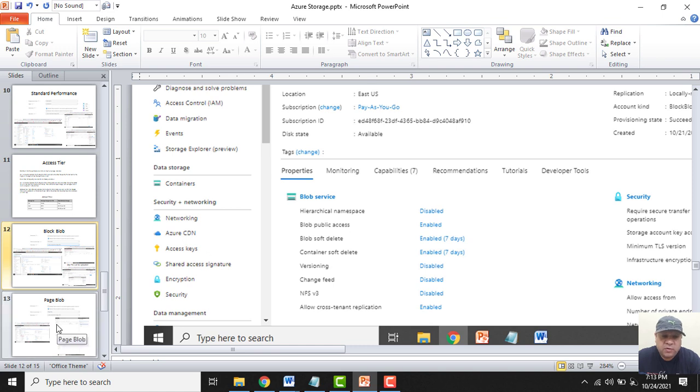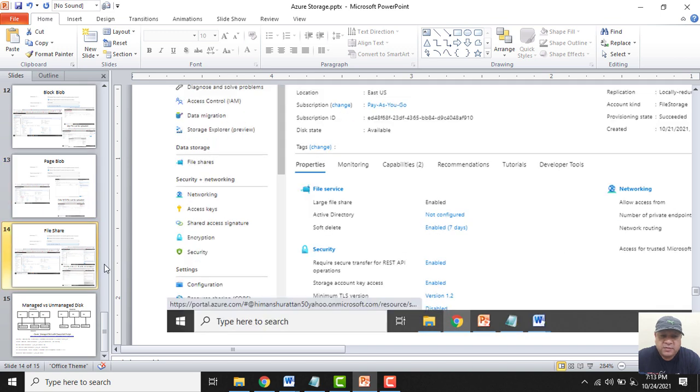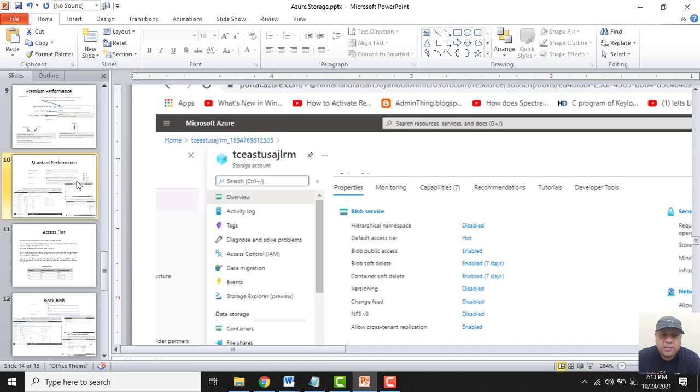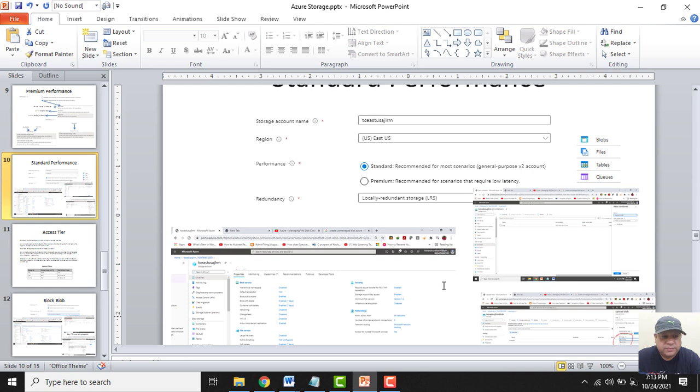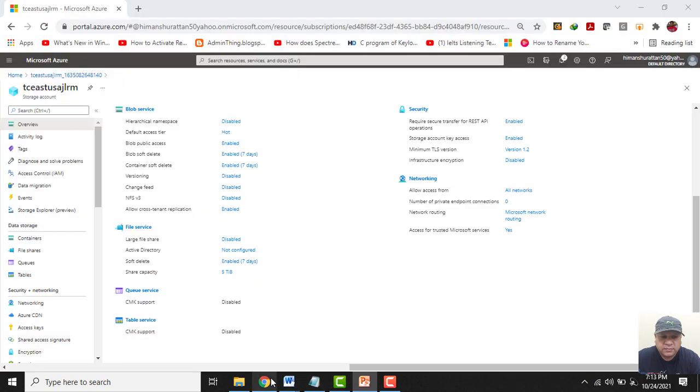And if I would have selected the page blob in the premium service, I would have got the blob services, but this would again be a page blob. And if I would have selected file services as a premium service, then I would have got only file services. But since I have selected the standard performance model, I have got 4 services like this: blob service, file service, queue service, and table service.